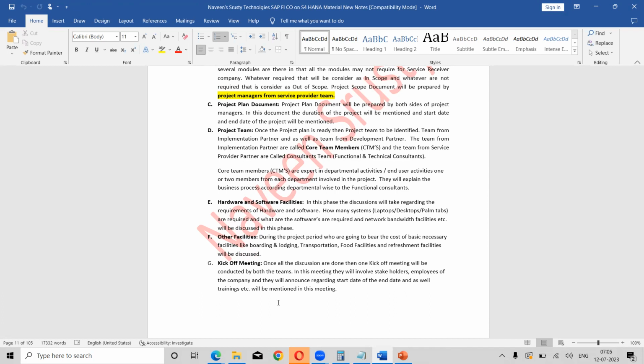Next one, after identifying the team, the discussion will take place on hardware and software facilities. How many servers are required? Clear? How many systems are required? How many laptops? What network bandwidth is required? How many tabs? How many landline phones? All those things will be discussed in this. At the same time, software facilities like Microsoft Office, any snipping tool like Snagit, PDF software and other supporting software.